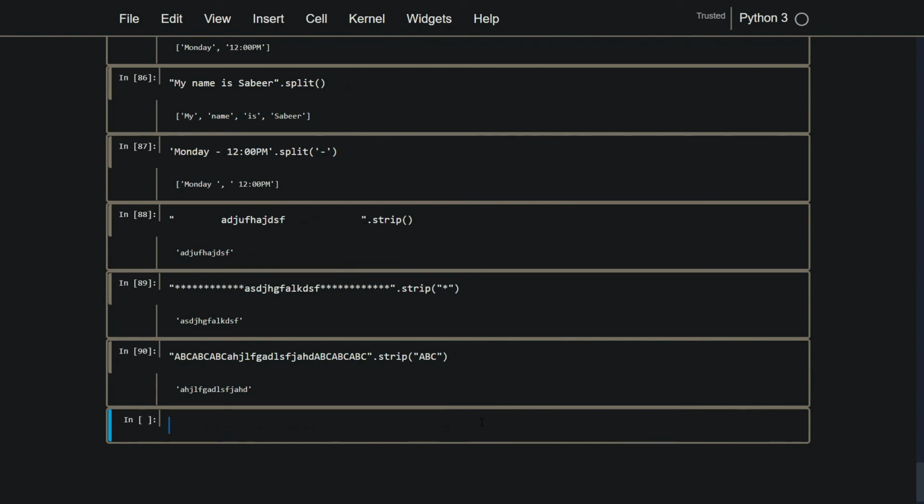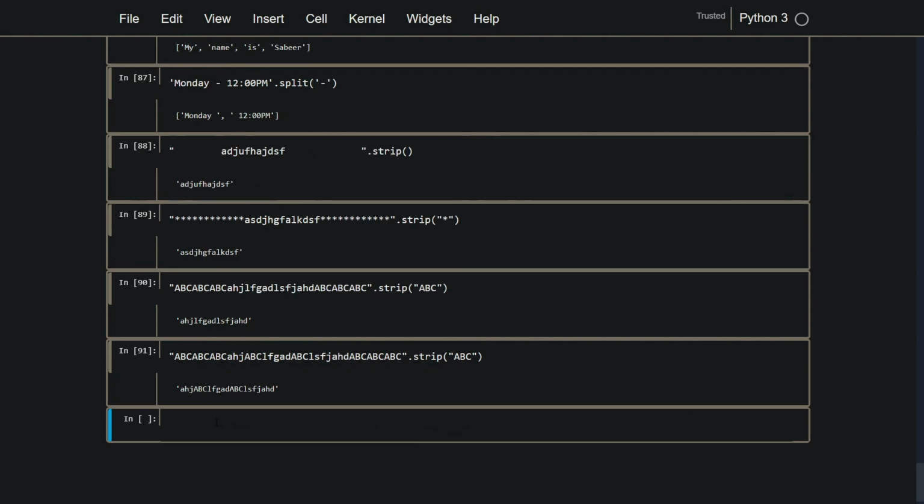An important thing to note is that it only removes the outermost bits. So if I have my ABCs again, but I have an ABC over here as well after my gibberish starts, and an ABC before my gibberish ends, and I try calling strip to strip away the ABCs, it's not going to remove the ABCs that are in the middle. It's only going to remove the ABCs that are at the ends.